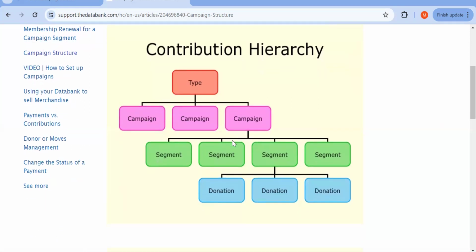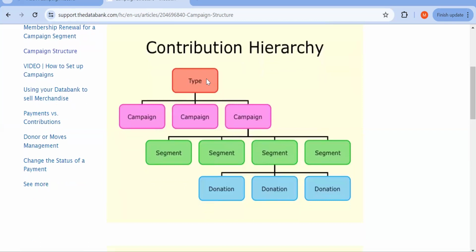For example, here we have our contribution type, which would be a specific set of contribution types. Based on that contribution type, you have different campaigns associated with it. While here we're only looking at one campaign, we're going to be looking at different segments, so different donations that get attributed to different sections, or data, that we'd want to track for that campaign.